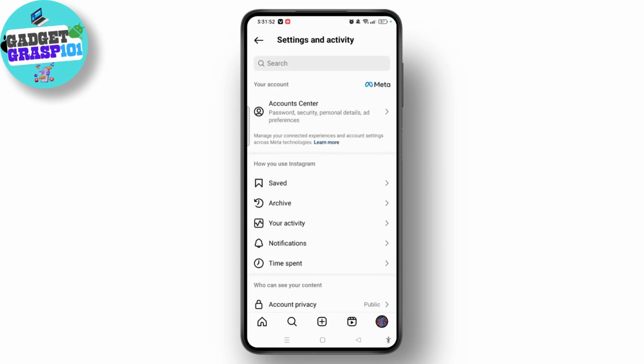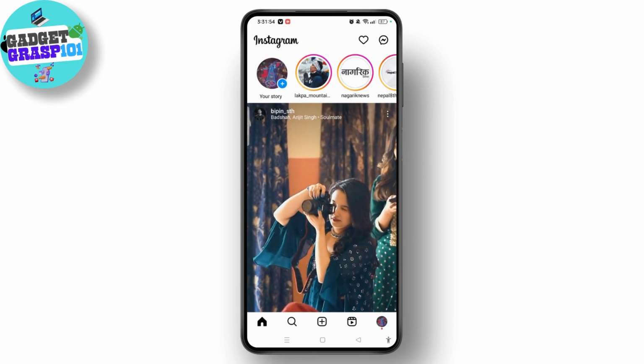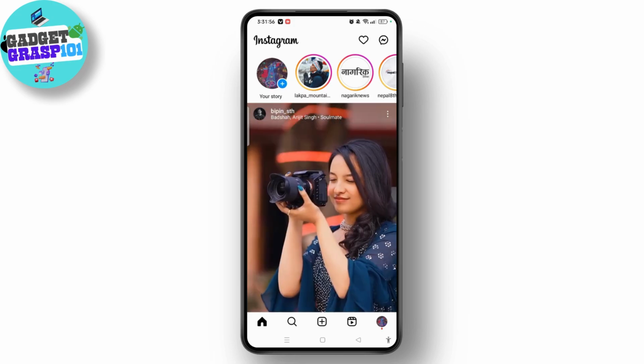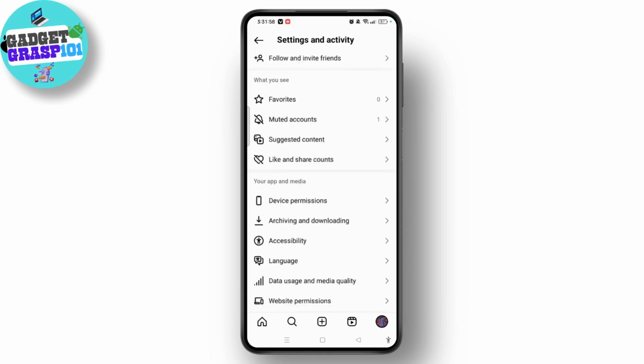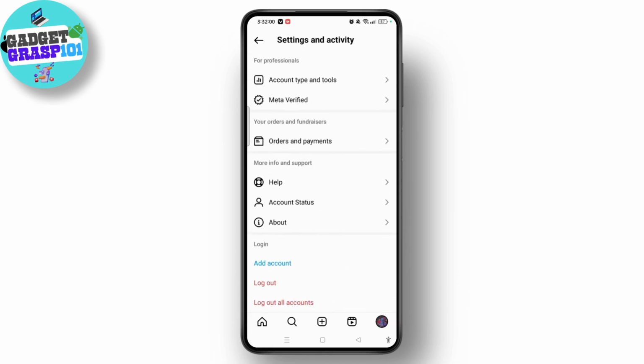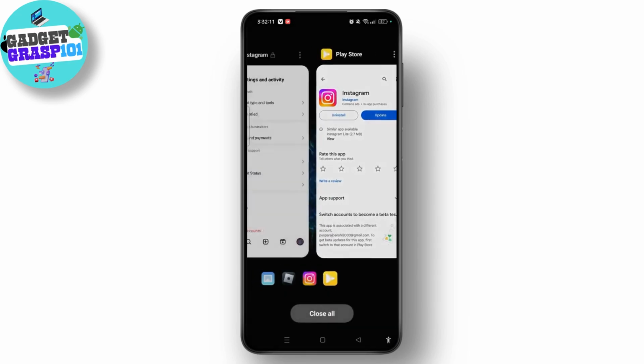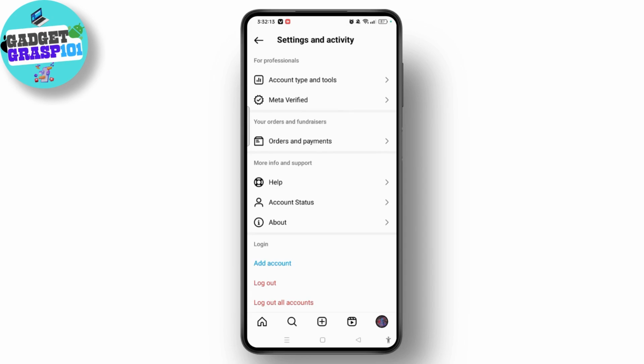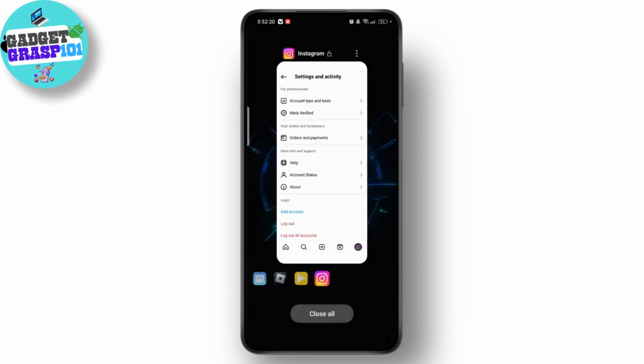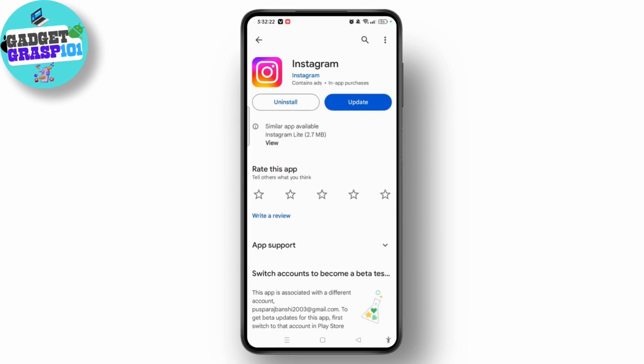and once you're on Instagram, make sure to sign into your account. Go to profile at the bottom right corner and scroll all the way down and tap on log out all accounts. Once you log out, go to Play Store again and try updating your Instagram. If that's not working, log in again to your Instagram account, and once you have logged back in after logging out of all accounts, you can easily update your Instagram.